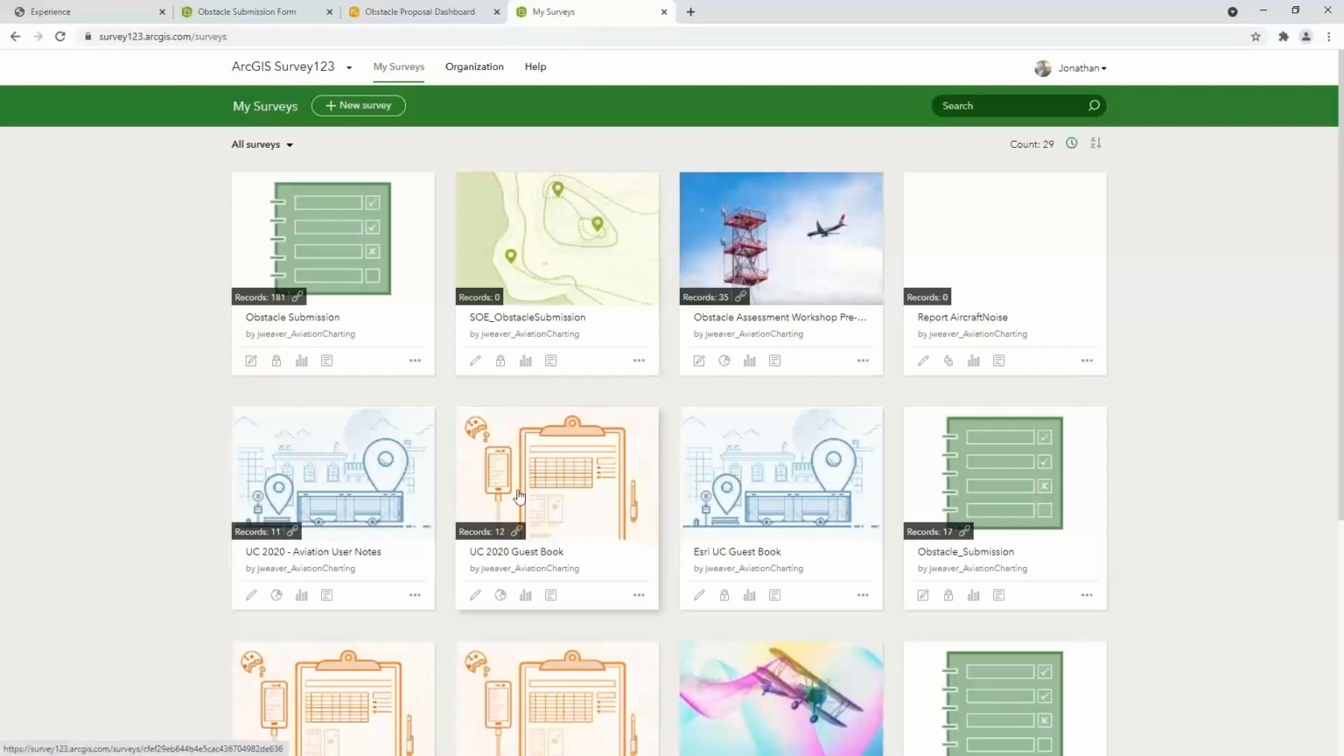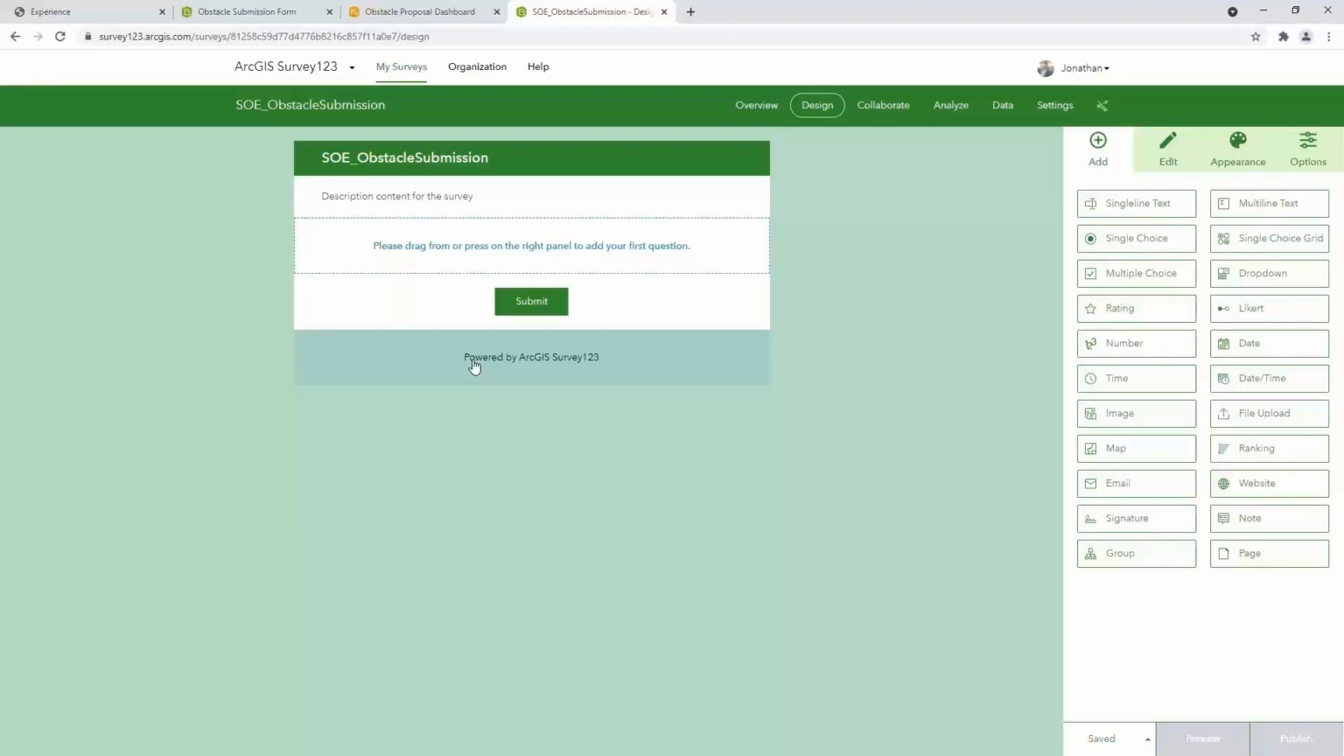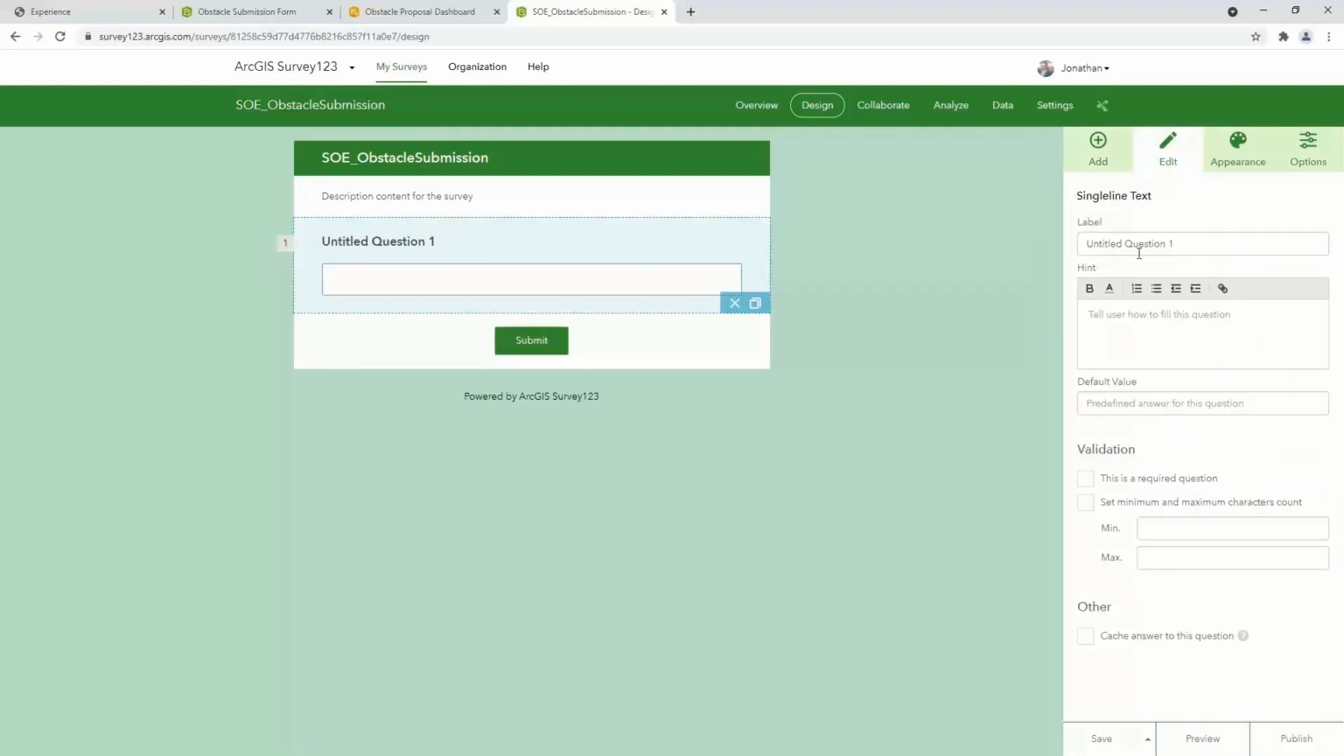So in this case, we're using Survey 123. I've got a lot of different forms here that I've authored and created. We were just looking at the obstacle submission form. I'm going to actually go through and create a brand new obstacle submission form. So I'll click this design button. Right now, it's just a blank canvas. I can create anything I want. And just to illustrate the ease of creating these survey forms, I'm going to essentially replicate what I created in that obstacle submission.